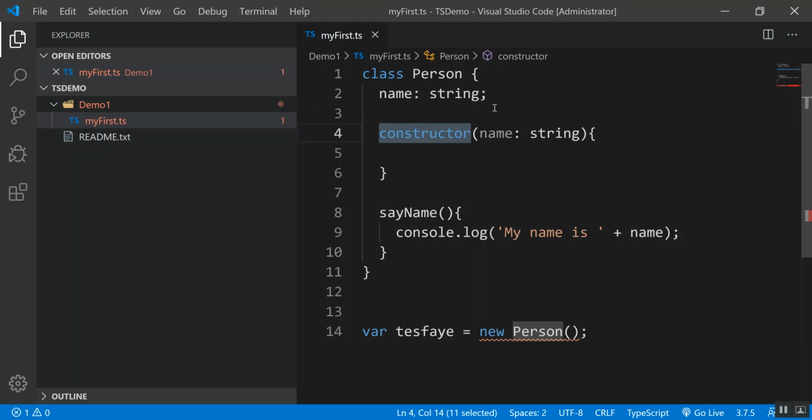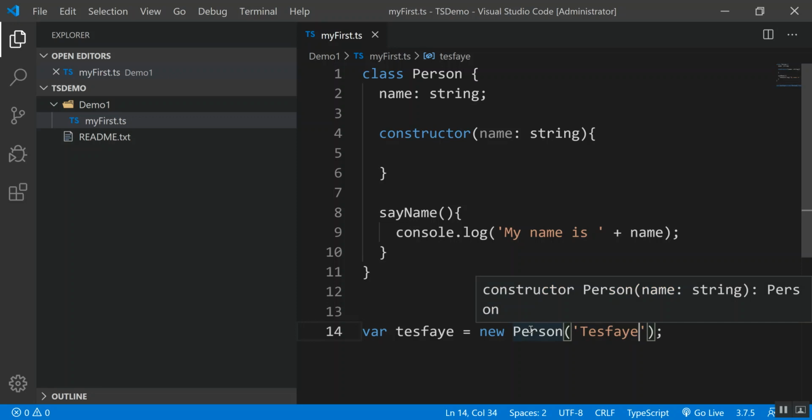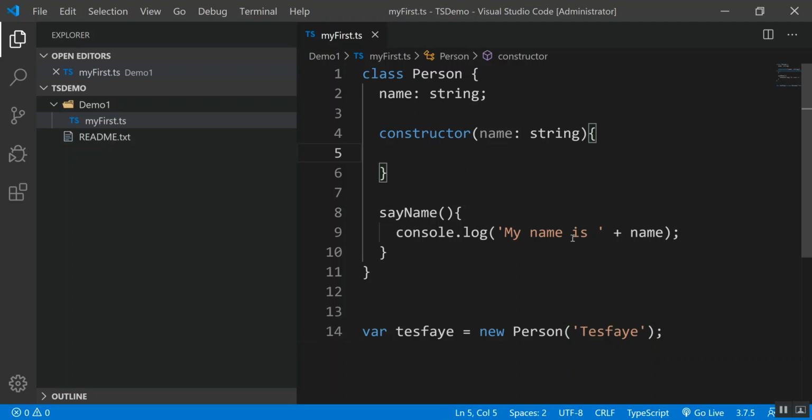Look what happened. The moment I said name string, this shows an error. Why? Because this constructor, the method person, expects a string. So I have to pass in some form of string, which is my name. It will clear it out. Because this person, which is that class blueprint, expects a string, when I pass in a string to it, it clears out.